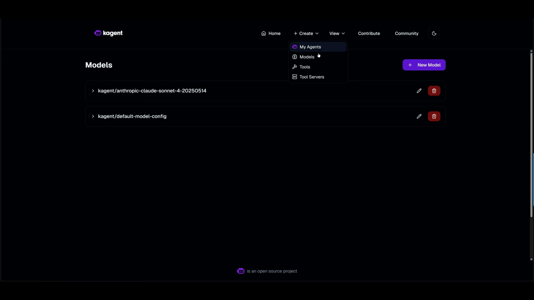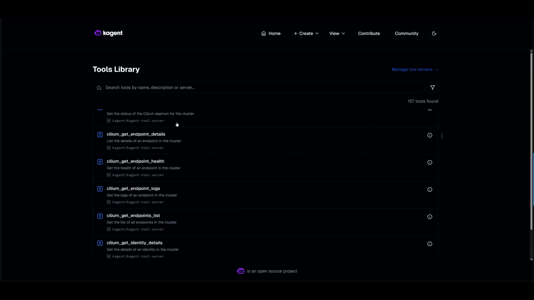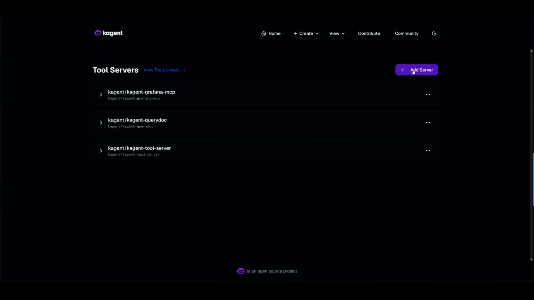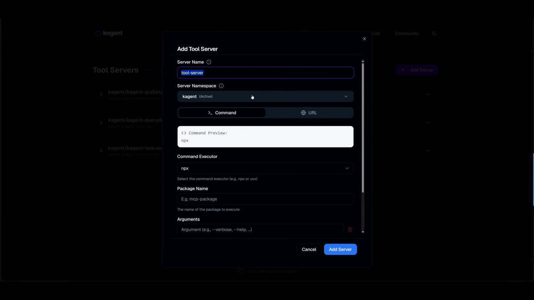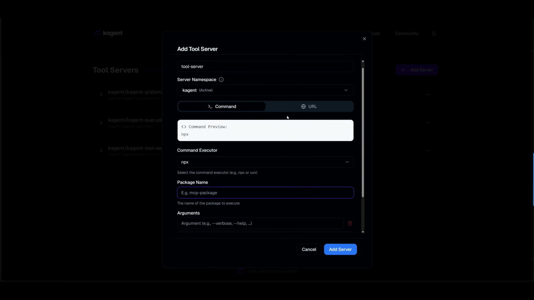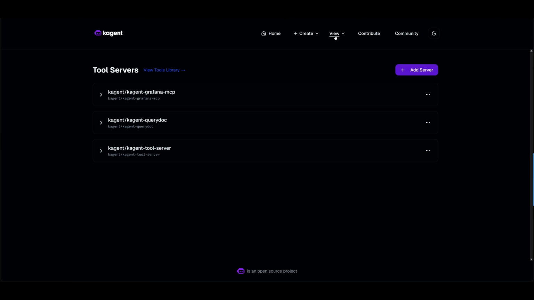And if you look at the view and tools, we have a bunch of tools as well that are installed by default, 157 tools. As you can see, you can filter those, of course. You can manage the tool servers, which you can also see from the view tool servers. You can see KAgent Grafana MCP, QueryDoc, KAgent tool server. You can add a server as well, right? And you can see the command executor npx or UVX. And if you're used to creating servers like MCP servers, you'll be very comfortable here. You can use a command, you can use a URL, but we'll move on for now.